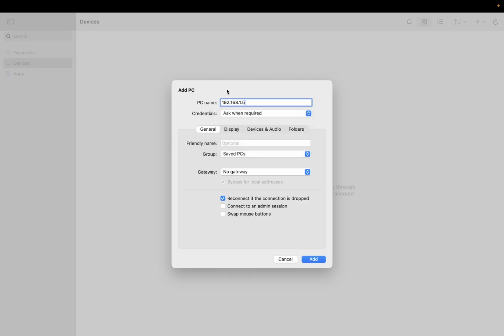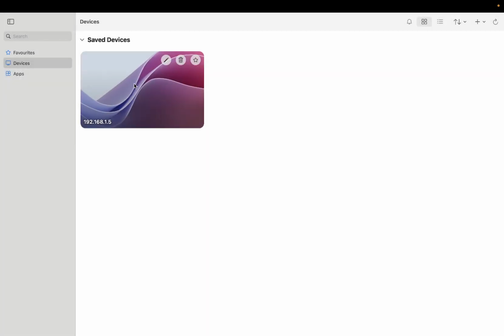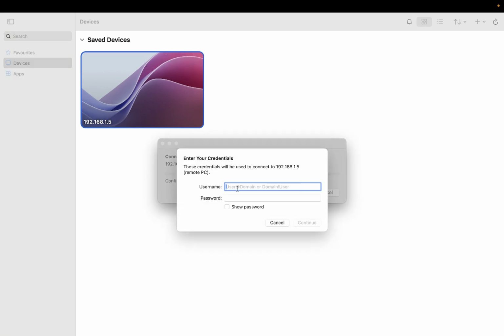So let me type this here, when asked. Gateway is not required, but you can add it if you want. So let me add it. Now double click on the setup. Now you can see the host name, and the username should be Dell, my PC name, slash administrator, and its password. Click on continue.